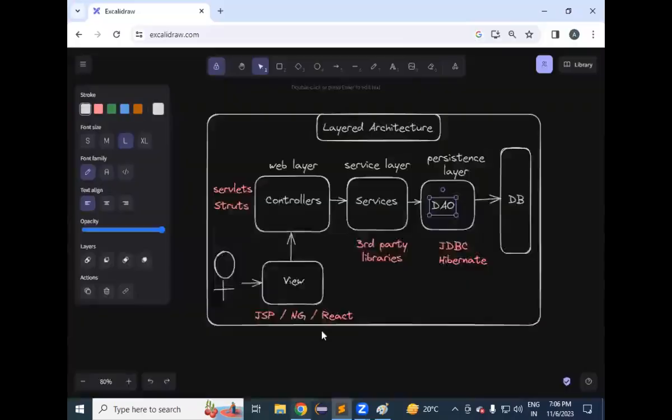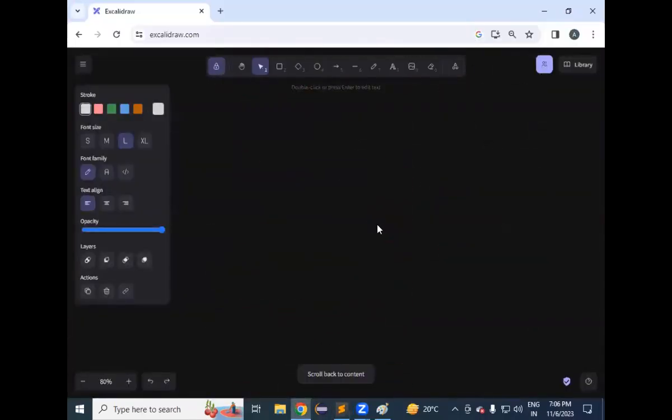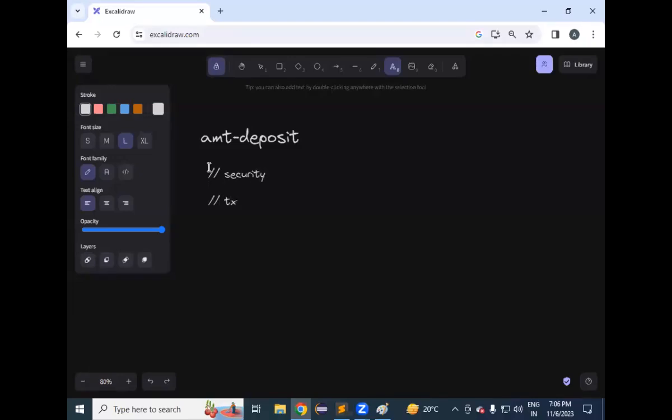So let's understand with an example. Now, I want to develop a banking application. Assume my functionality is to deposit an amount. My requirement is to develop the deposit functionality. To develop this, I will write one method. Inside that method, I will write some security logic, some transaction logic, my business logic, some auditing logic, and some logging.